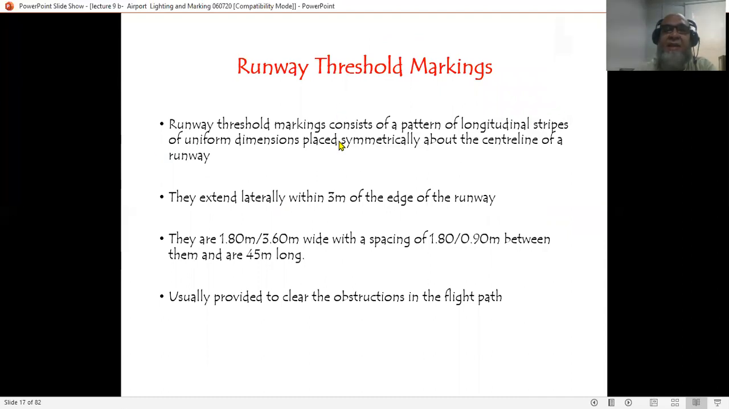Runway threshold marking consists of a pattern of longitudinal stripes of uniform dimensions placed symmetrically about the center line. They extend laterally within 3 meters of the edge of the runway. They are 1.8 meters to 3.6 meters wide with a spacing of 1.8 and 0.9 meters between them. Usually provided to clear the obstruction of the flight path.